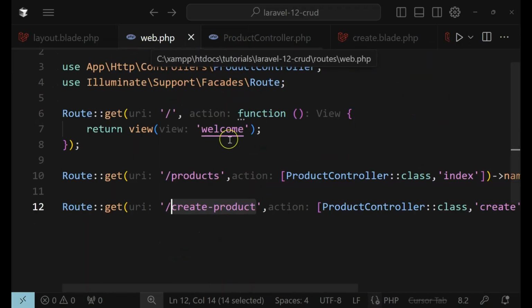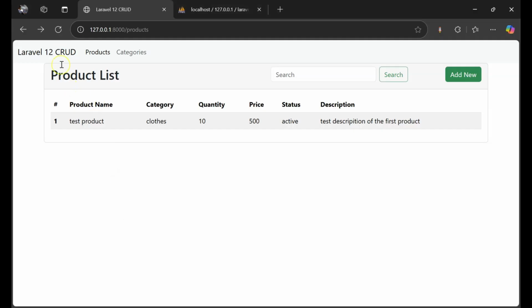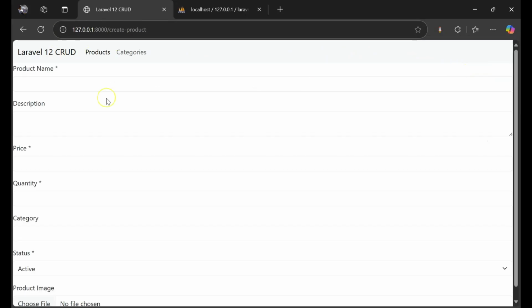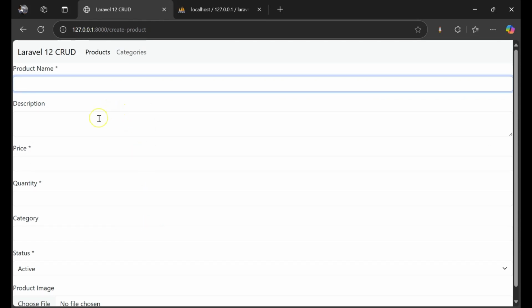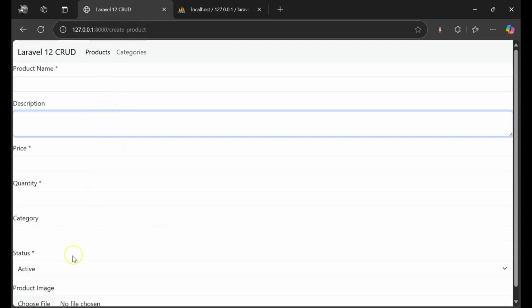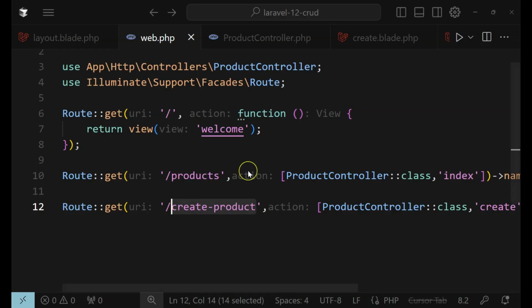Okay, so now after doing that, let's go back to the view, which is our browser, and refresh, and now let's click add new, and now you can see this is how the form looks like. Okay, but we may need to style it a little bit more so that it can look nice.